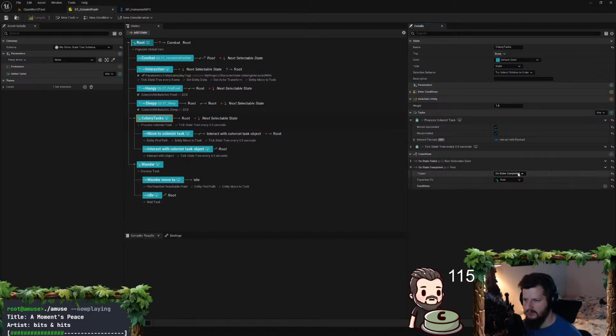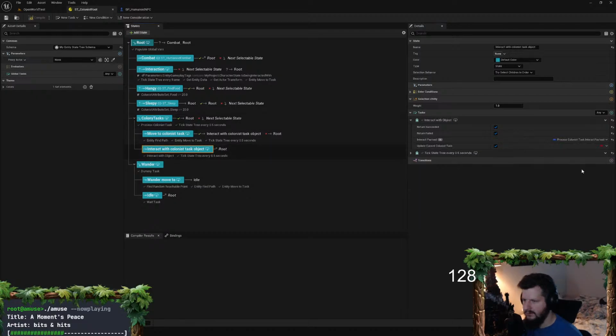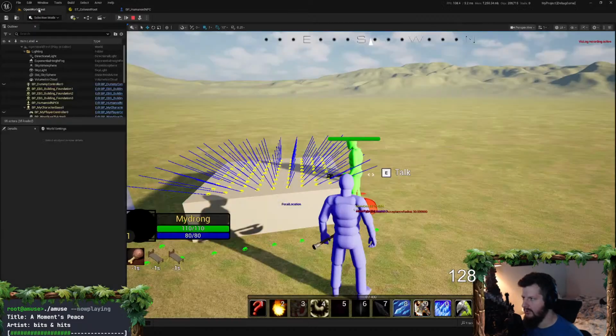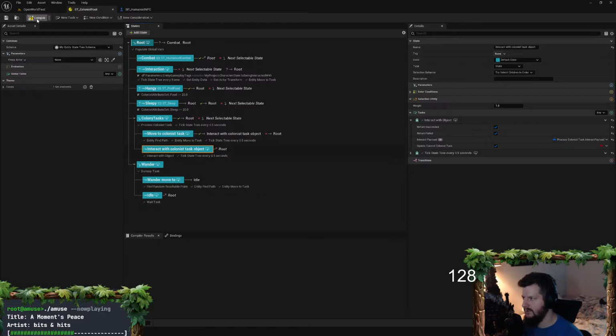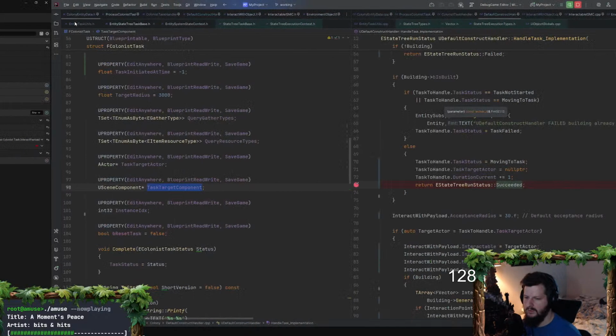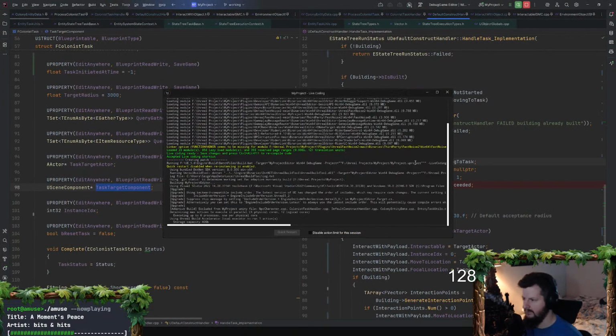Set up a transition. On succeeded, go to root. Yes. And you don't have one, so you just go to root. Yeah, I don't really need you to... I need you to fail. I don't necessarily need you to succeed, but I don't think it hurts anything. Let's try this again. And then let me run live coding on that.